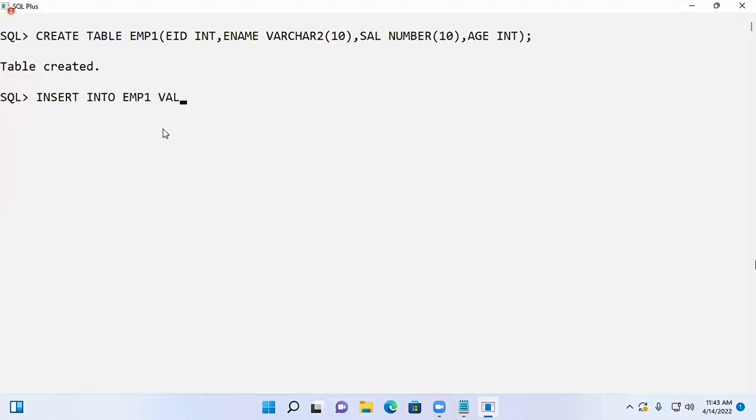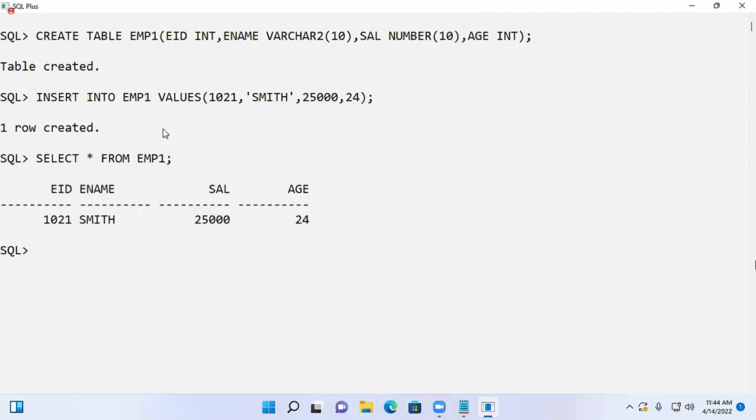After creating your table in such a way, suppose you are inserting some data into this table: employee ID 1021, the employee name is Smith, the salary is 25,000, and the age is 24 years. This will be accepted. There is no problem. When you come to your EMP1 table and look, it was successfully inserted and a row was formed.